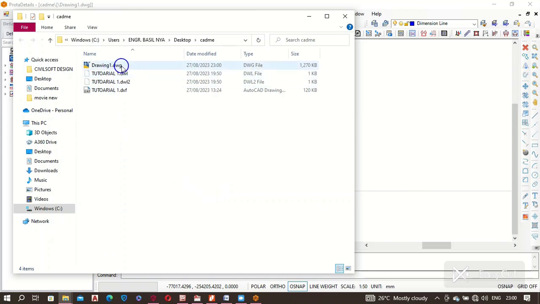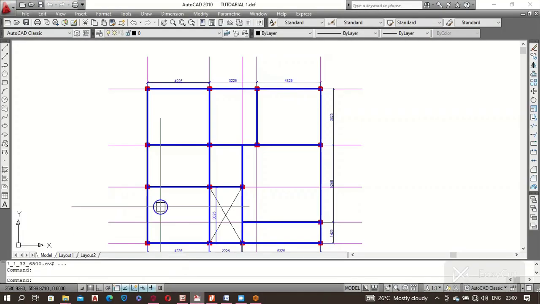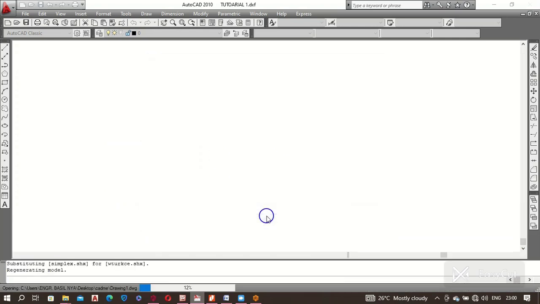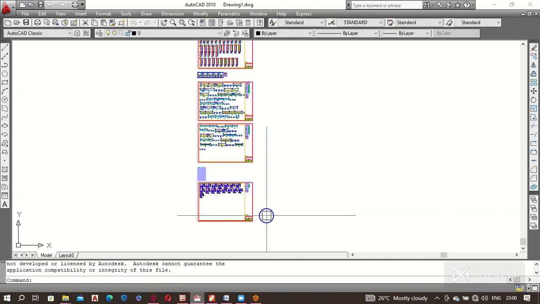Alright, so you can find drawing 1 here. Okay, so I'm going to open that. Open this for me. Take this to drawing 1. Open. This is good.